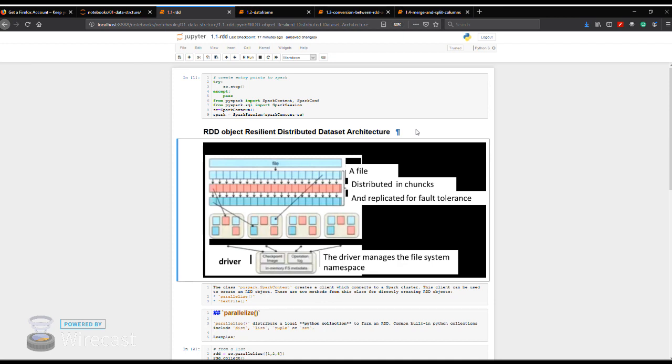the resilient distributed dataset architecture. The way it works is we feed it a file, and it distributes it in chunks, very similar to how Redshift works with our clusters. It wants to arrange the data in such a way that when it is fed to our CPU via memory, it will do so in the most optimized way possible. It also has replication for fault tolerance. So the driver down here manages the file system namespace.